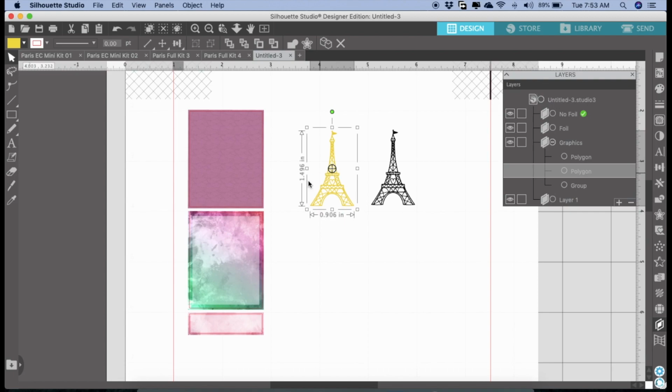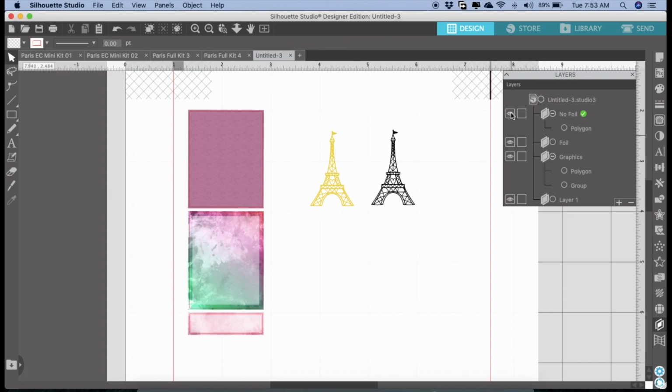So when I click on this little Eiffel Tower guy here, as you can see, it lights up in the graphics. That's because that is where it is currently. And I'm going to move it over to the section that says non-foil. So there we go. He's in non-foil now. And as you can see, these little eyeballs tell you whether or not you can see the layer. If I click on the eyeball, he disappears. Click on it again, he comes back.